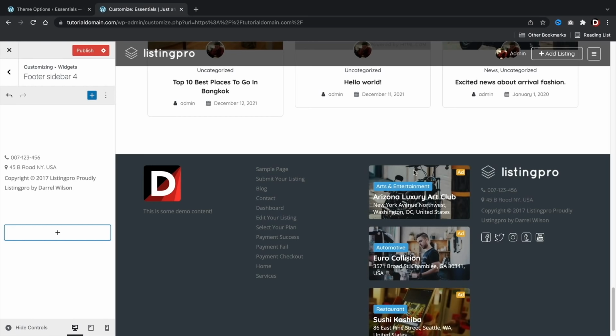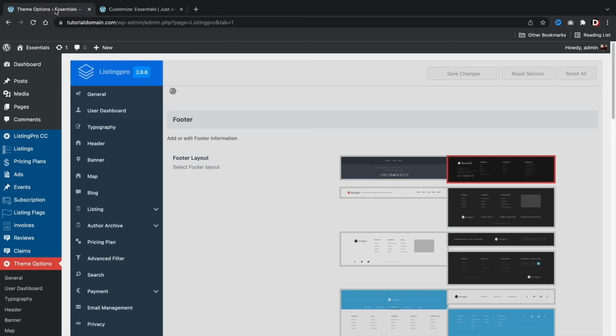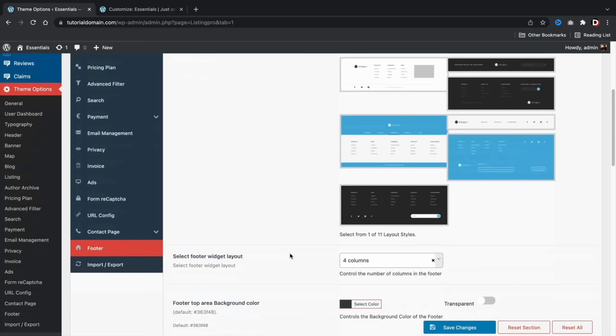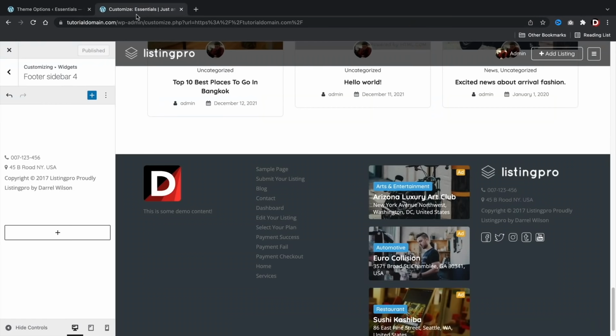So feel free to add in the elements first, and once you do that, you can adjust these to your liking. So that's how you can create a footer. When I first used the footer, I was a little confused, but just go through these different options and it will format your footer to a specific style.